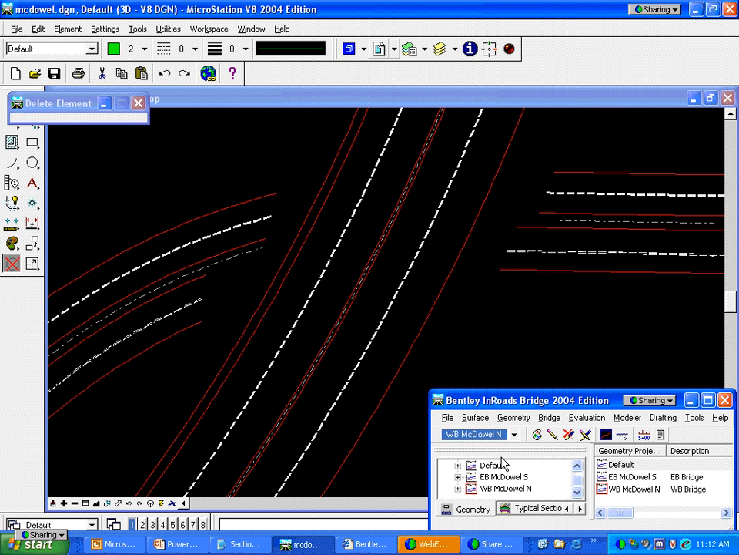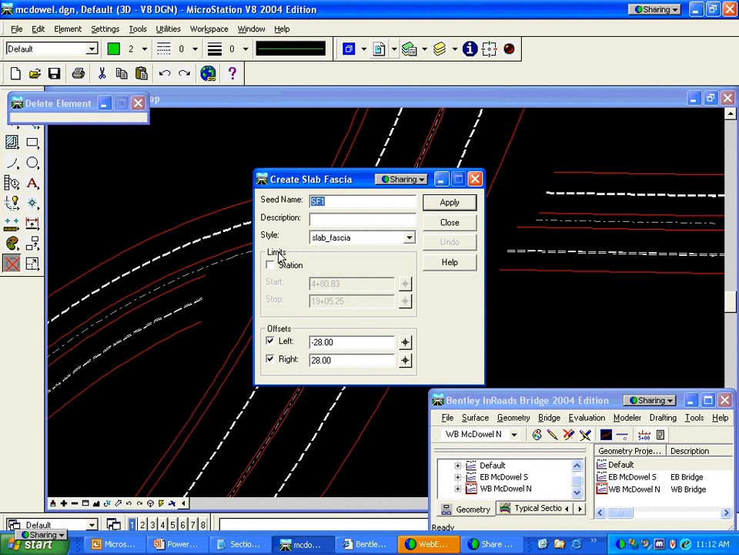So the first bridge we're going to work on is the westbound, the one on top. We're going to create the slab fascia for it. And the slab fascia, again, just represents the edges of the deck. It needs to go from the beginning abutment to the end abutment. It needs to cross those abutment lines when we create them. And it's modeled initially by using this command, by offsetting the center line alignment that's active.